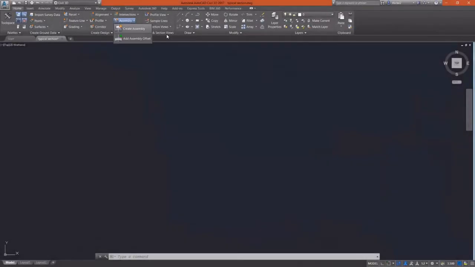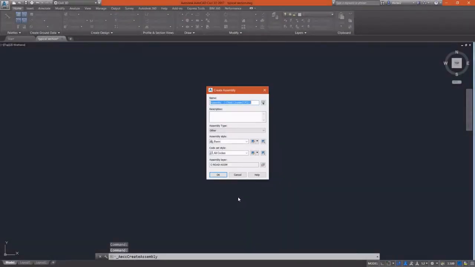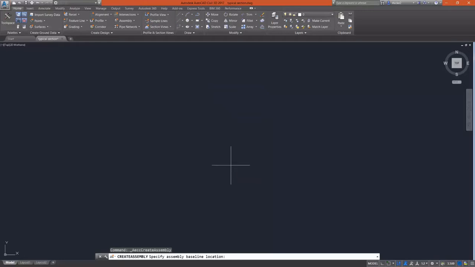A 3D corridor model requires three different components: an alignment, a profile, and a typical cross-section. In Civil 3D, these typical cross-sections are called assemblies. Assemblies are built from subassemblies, which are the basic building blocks for your corridor cross-section.